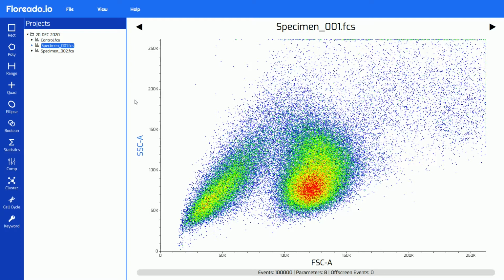On the far left-hand panel, there are a few different gates which we can select. We'll go through all the main ones today. The first gate is the rectangle gate, so I'm going to select that from the side panel. Now I'll click and drag to draw the gate on the dot plot. I'm going to select this main population of cells here.